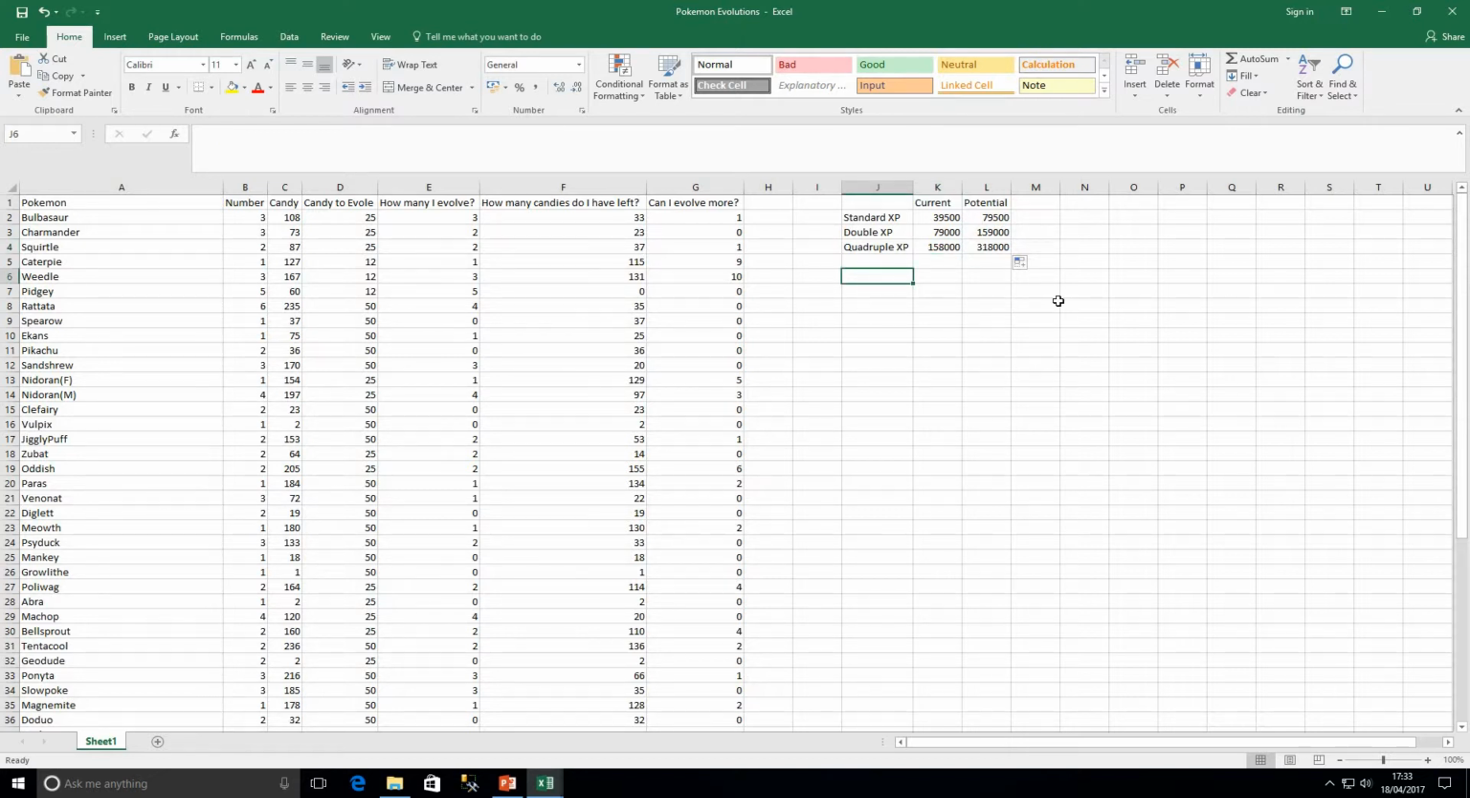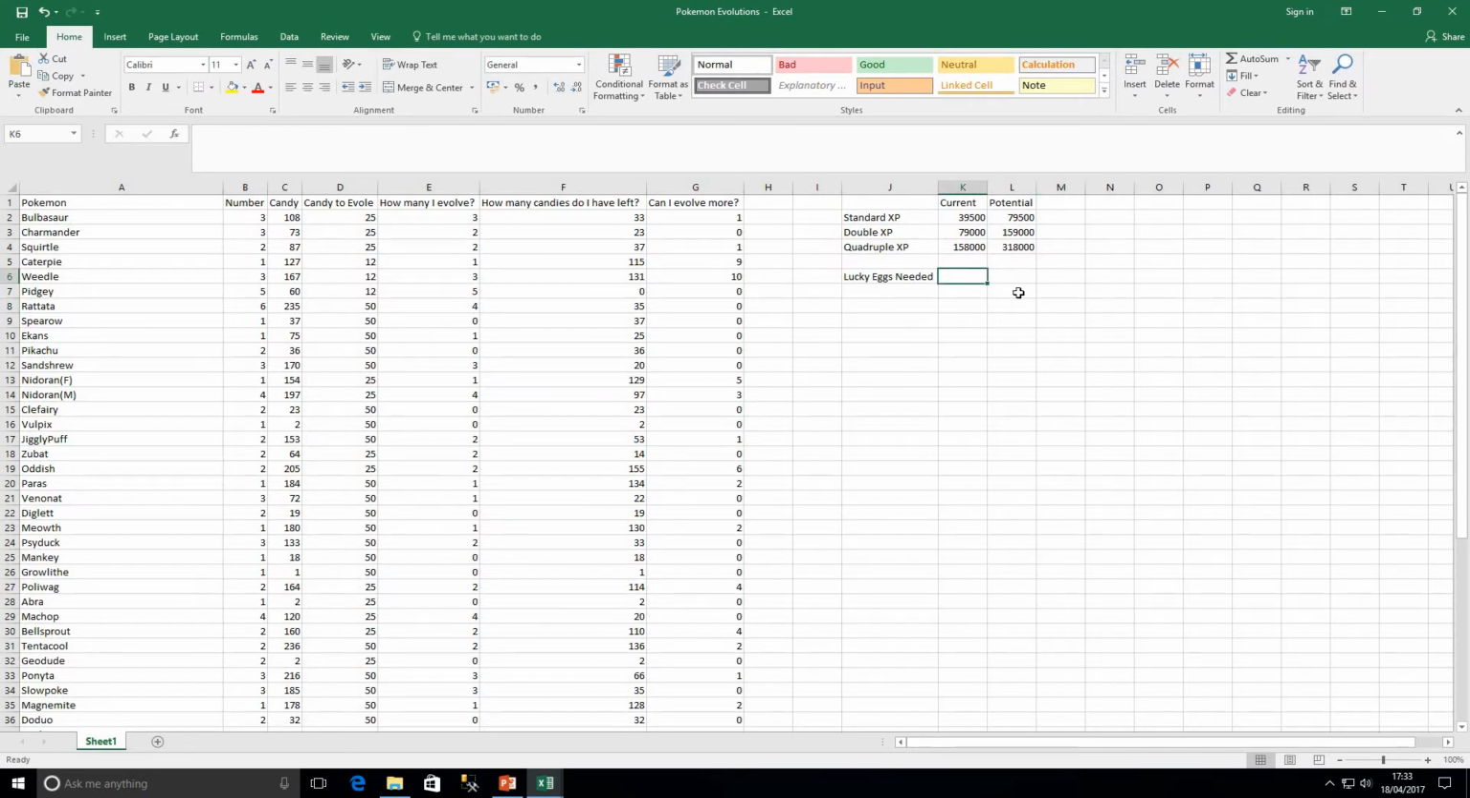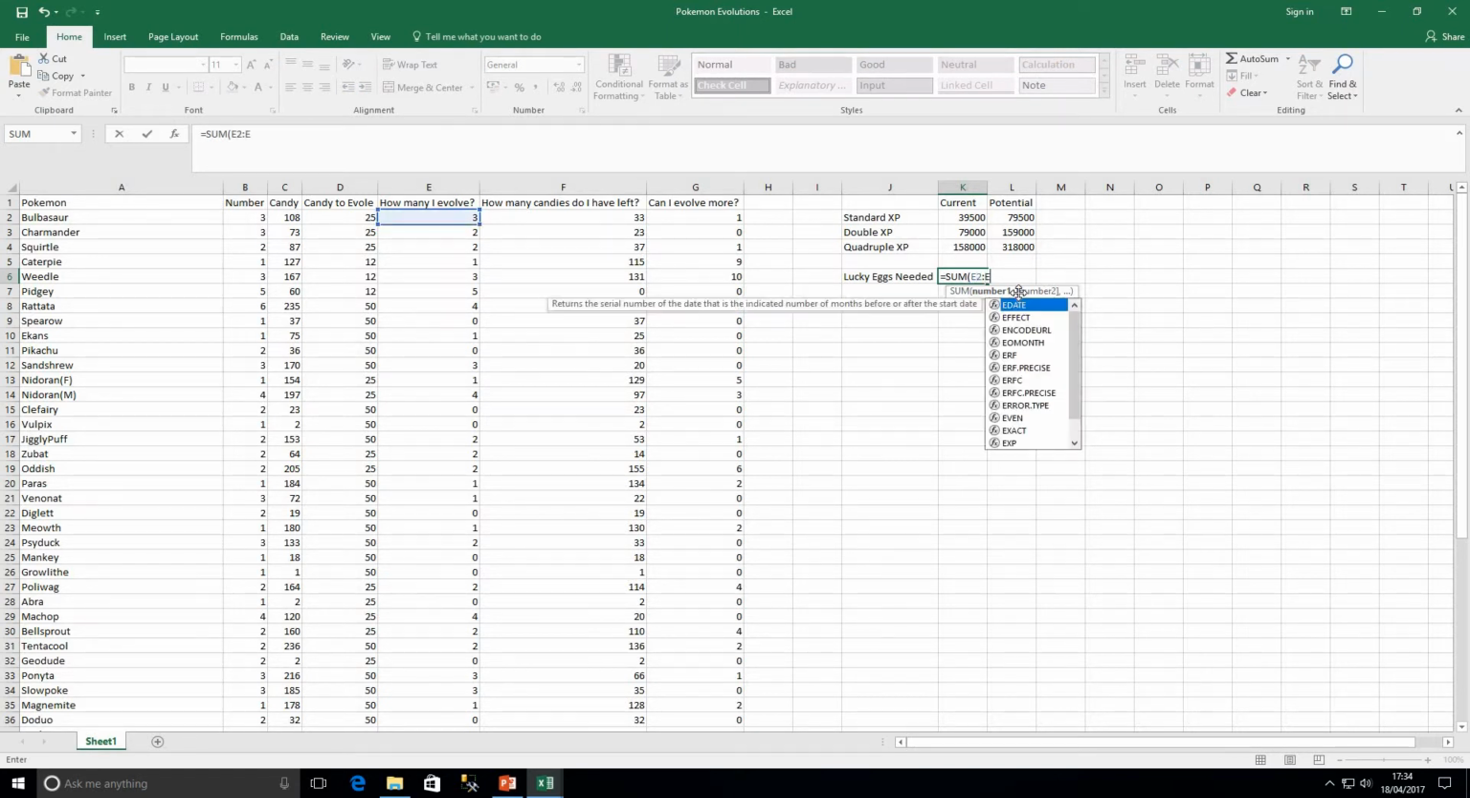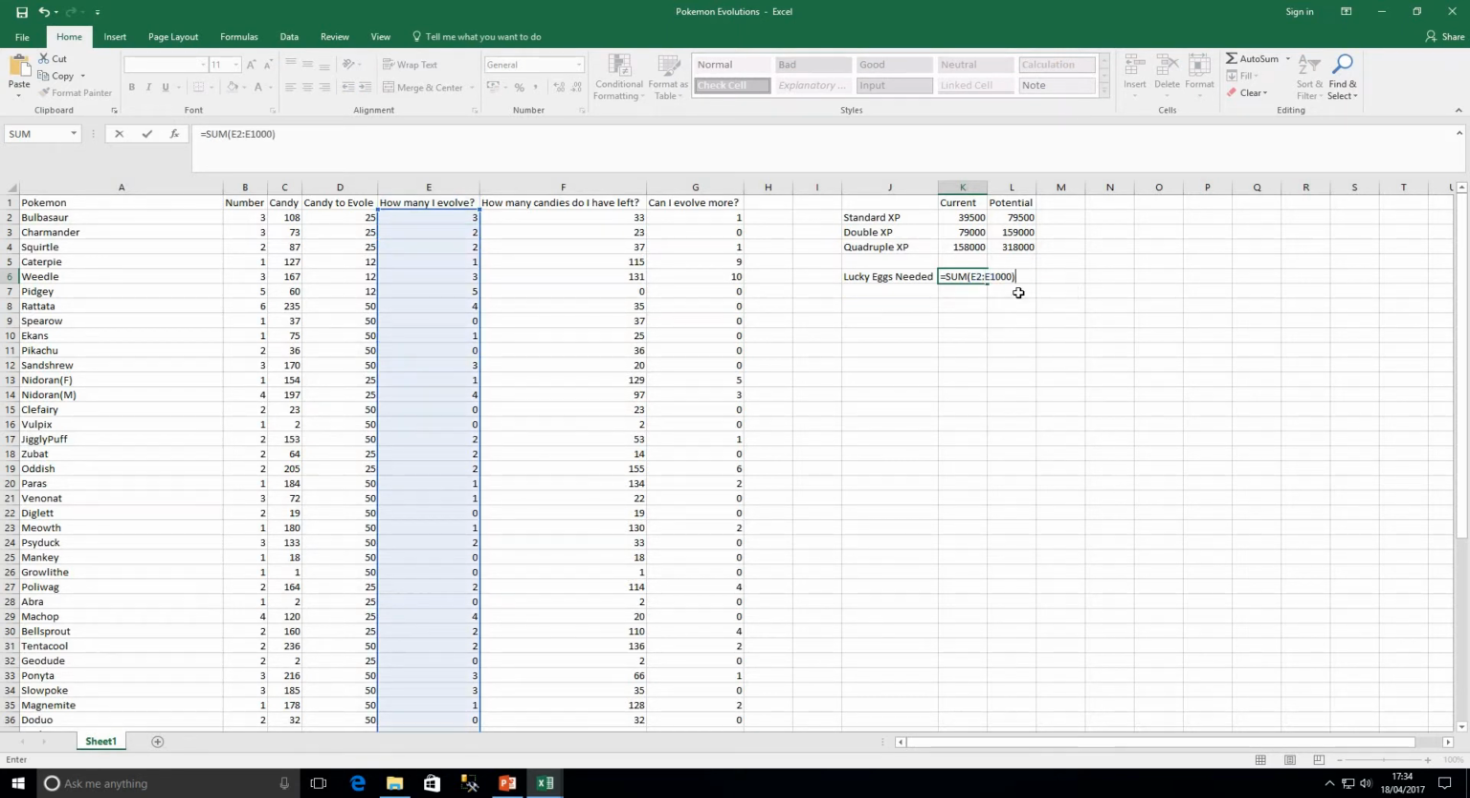So the last thing we're going to look at, guys, is the amount of lucky eggs we need. So lucky eggs, as we know, they last for 30 minutes at the moment. I believe they were increased during some event. So lucky eggs needed. So again, we need to use the sum of our current evolution. So again, it's the E column, and we're going to do our range up to 1,000.